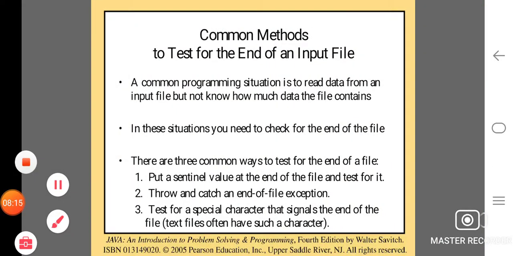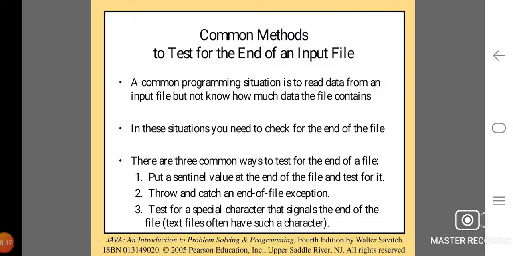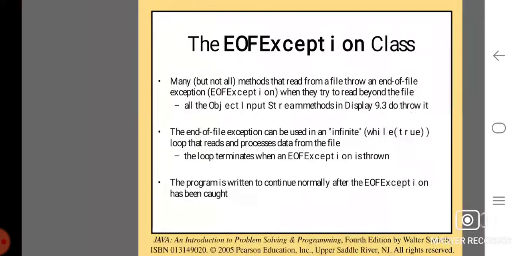Common methods to test for the end of the file. A common programming situation is to read data from an input file but not know how much data the file contains. There are three common ways to test for the end of the file. Put a sentinel value at the end of the file and test for it. Throw and catch the end of file exception. Test for a special character that signals the end of the file. Text files often have such a character.